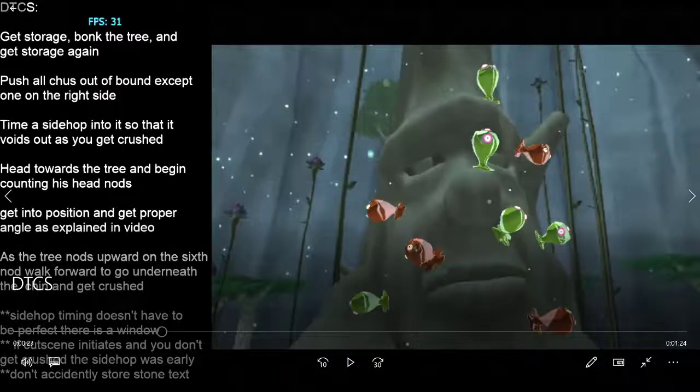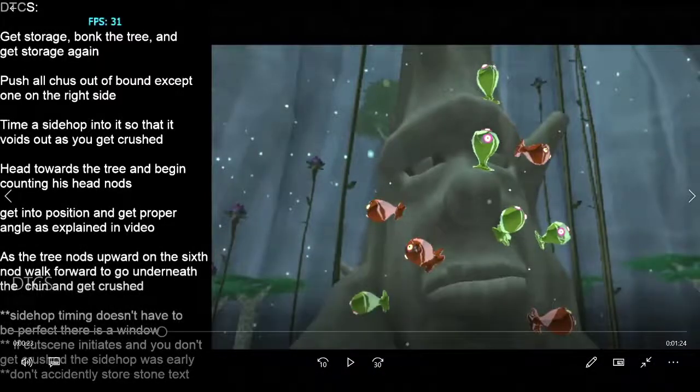And as the first bullet point states, you want to get storage, bonk the tree, and get storage again. Because you need storage for the skip, the part of the skip where you actually do the cutscene skip.